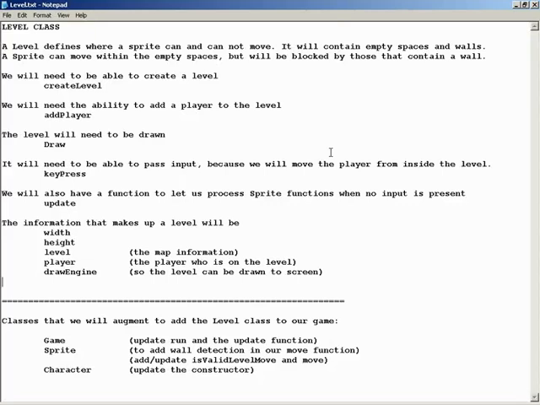It's going to tie all of that together. So it will contain empty spaces and walls. A sprite can move within the empty spaces, but will be blocked by those that contain a wall. We will need to be able to create a level. We're going to generate this level when the game is run, and we're going to do it randomly. We could, if we wanted to, load a level from a file, but that would be future functionality.